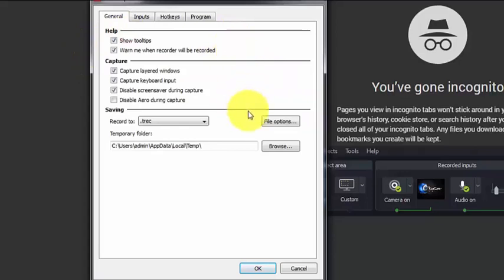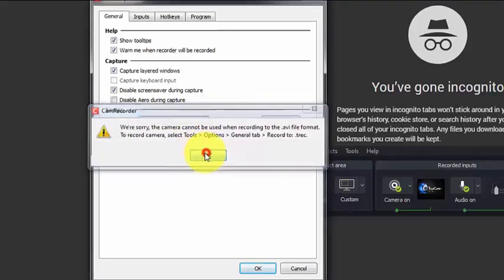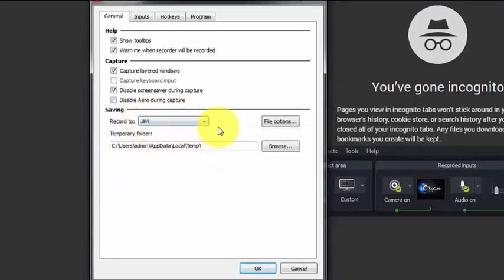Now, one thing that you will want to be aware of is that your recordings are going to be saved in a proprietary Camtasia format, TREC. If you want to save it to a more common format, you can do that with the AVI format. But for the most part, you will probably be using the TREC, and that is what we will be using during the duration of this course.